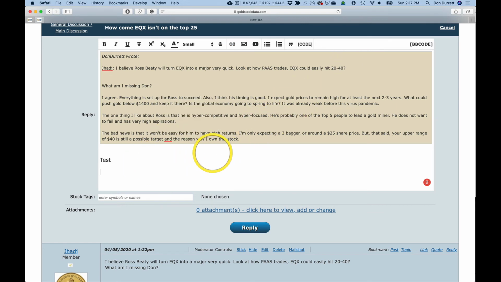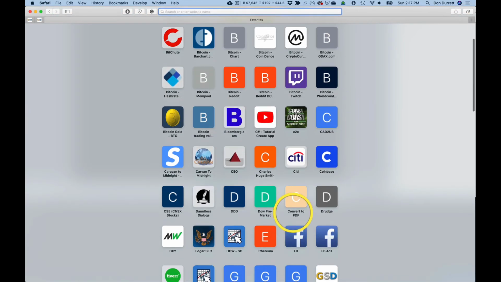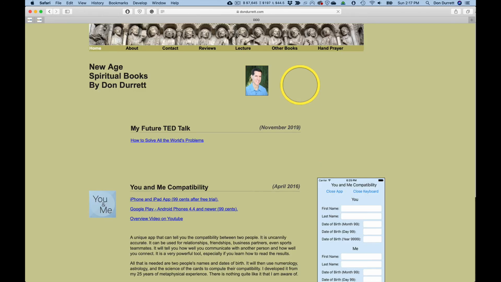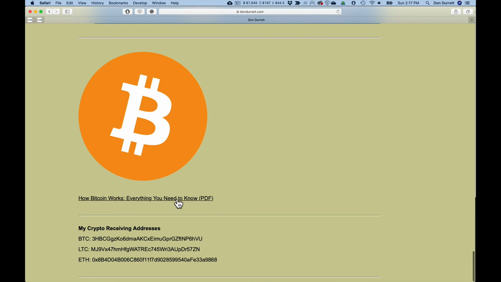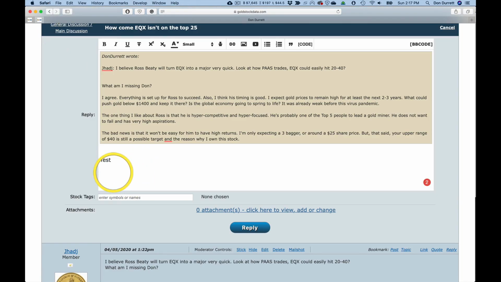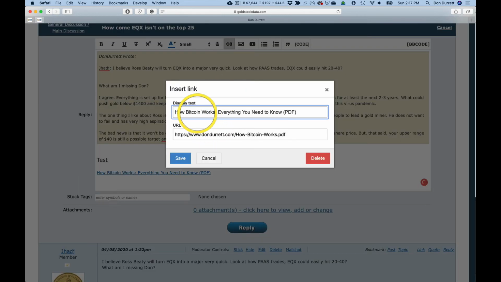So if you type something in and you want it to be underlined, let me go here. A lot of times I'll go to my website and I like to share this right here, this URL. So I'll come in here and say copy link. And then once I have that link, I can come down here and I can paste it in. And you can see it'll show the display text and the URL. So I don't have to do anything.